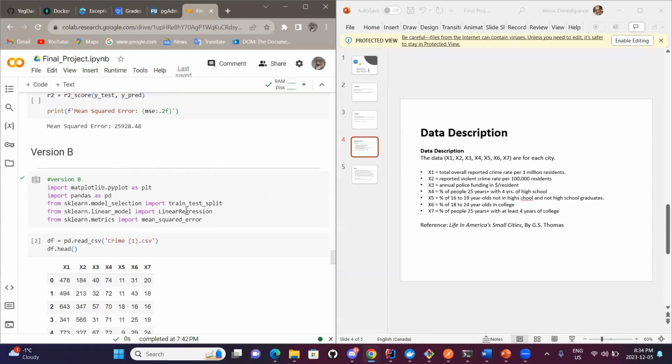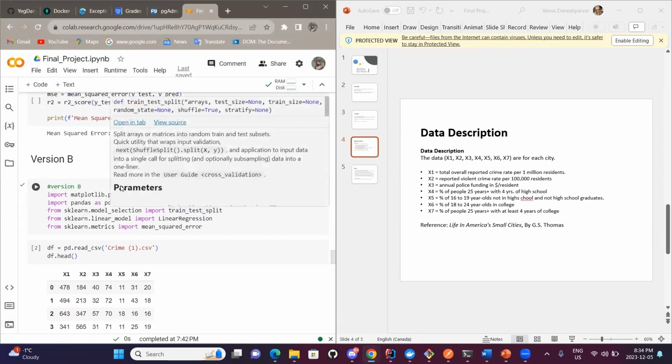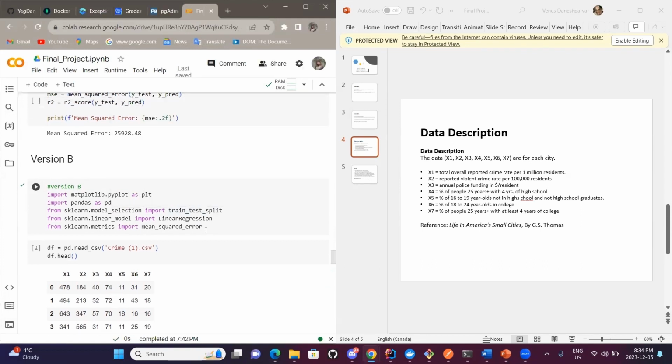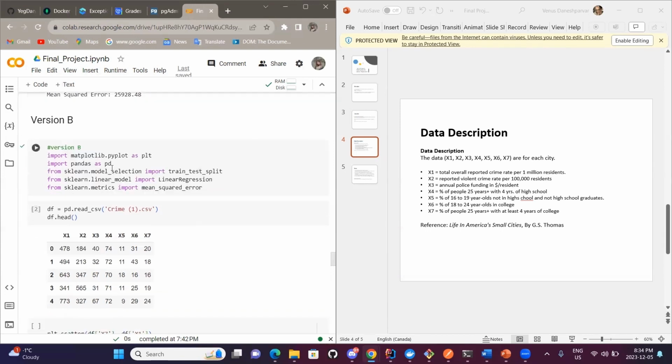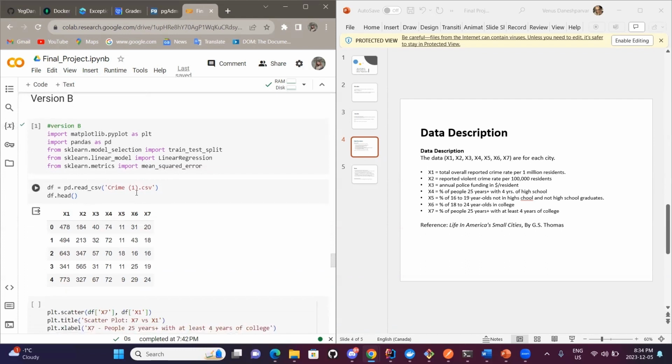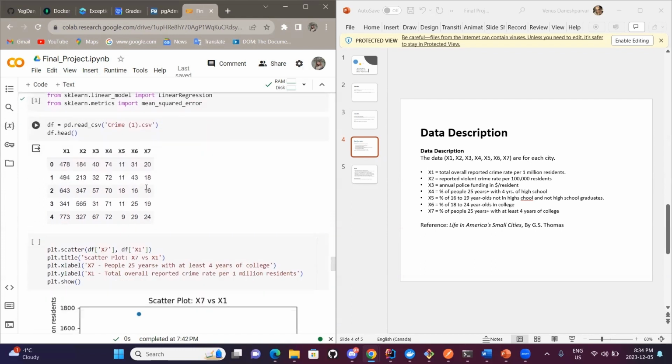Hello, this is Yeganeh. So the second variable we'll be analyzing is x7, which is the people 25 years plus with at least 4 years of college. We'll be comparing the crime rate against x7. I'm using these libraries, and then, as always, I'm just importing the CSV file.